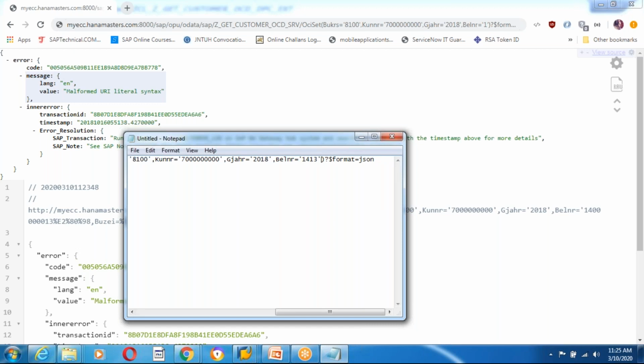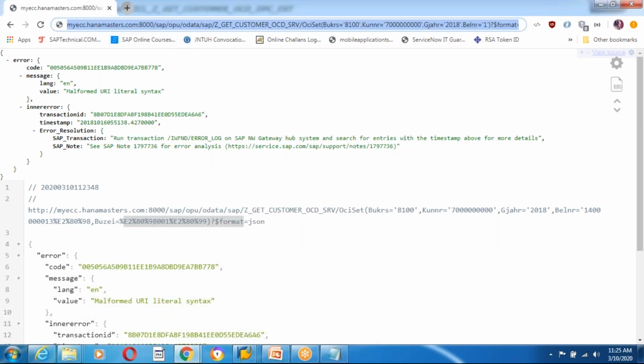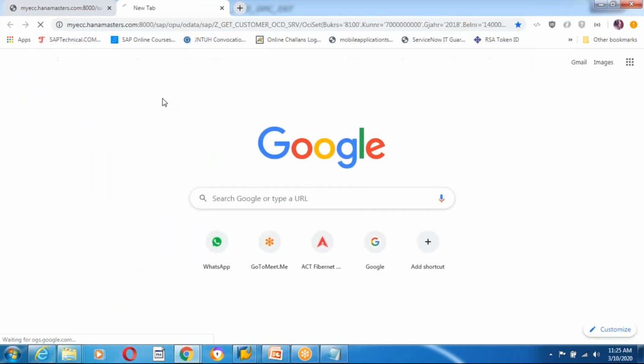1413. Okay. How many zeros? 6 zeros. 1 2 3 4 5 6. Okay. Comma BUZEI, which is equal to 001, right? And then dollar format equal to JSON and Control A, Control C, Control V and enter. Ah, it is triggered, guys.